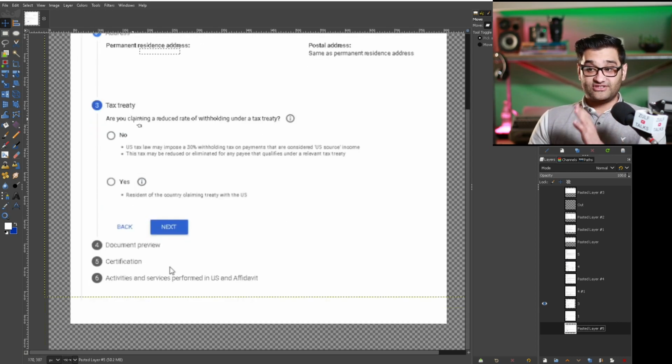And number 3, tax treaty. Are you claiming a reduced rate of withholding under a tax treaty? When you click on that little I, it gives you more information, so you can read up on that. So the first thing is no, and the second option is yes. Yes, I selected because I'm a resident of a country claiming a tax treaty with the US, the UK is part of that, so I clicked yes.